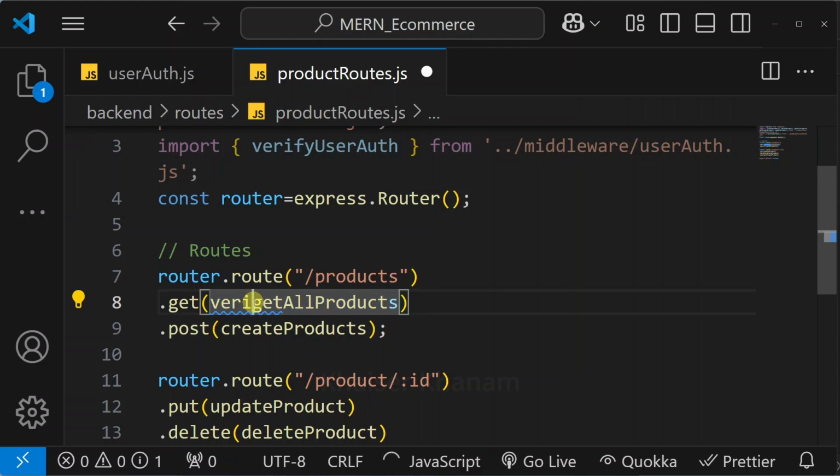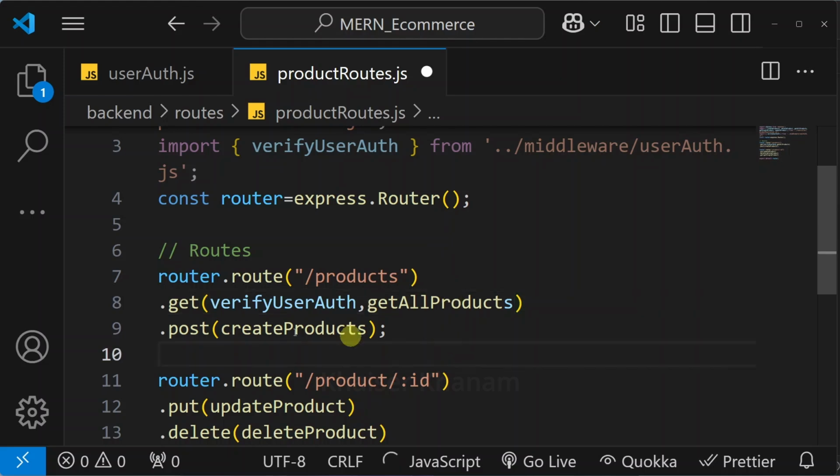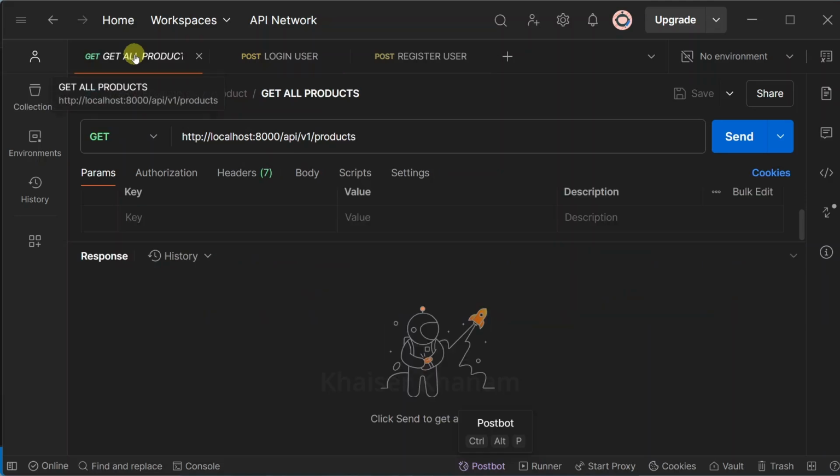Here I will be pasting it, and then I'm just going to separate by a comma. So using this, I'm just checking if the user is logged in or not. If the user is not logged in, then I will not be able to access all the products. As of now, we are giving it for get all products. Later on, we will remove this. Now I will save. I will just open this get all products. Click on send. Now you can see my request is being sent.